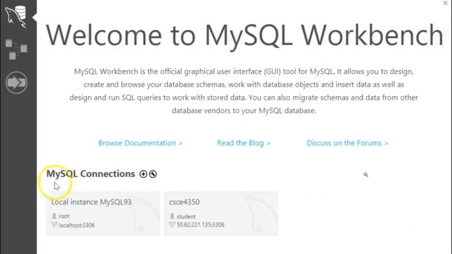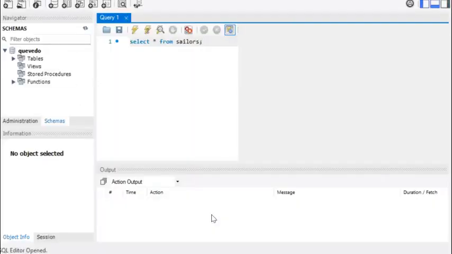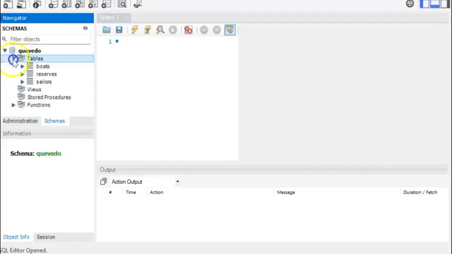Now, where it says MySQL Connections, I have the option of connecting to CSE 4350, which is a remote database. So now let's click over here, and we have the connection there. Here is a command that I was testing before, so I'm going to delete that one. Now here it gives you some information about the database that I'm hosting there, and you see that it says something about tables. I think it's giving you access to the tables that I had there. I created 3 tables for you, and there is a function there too.